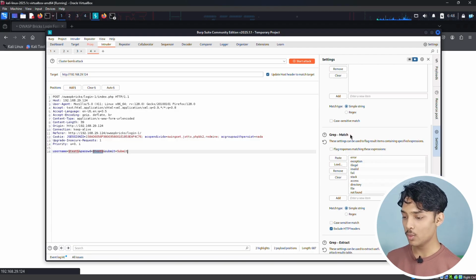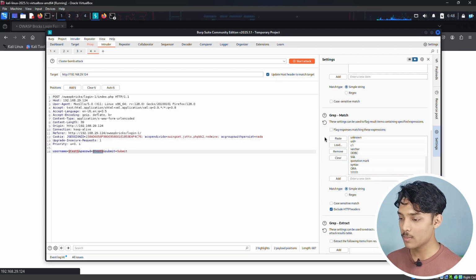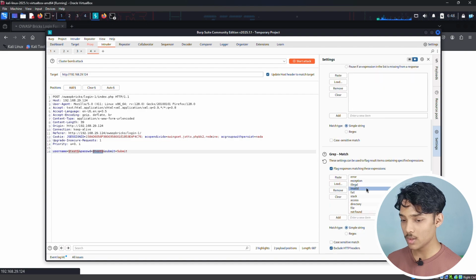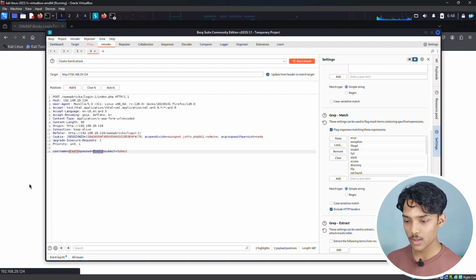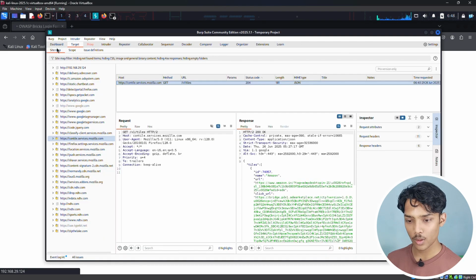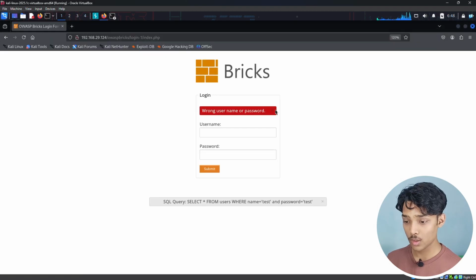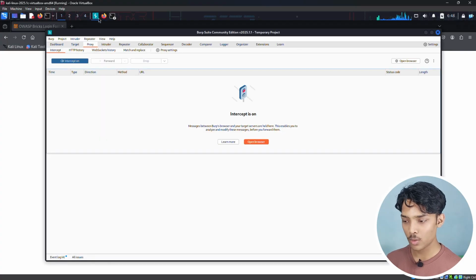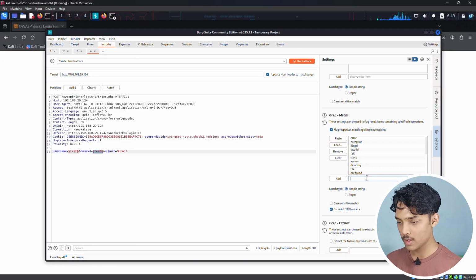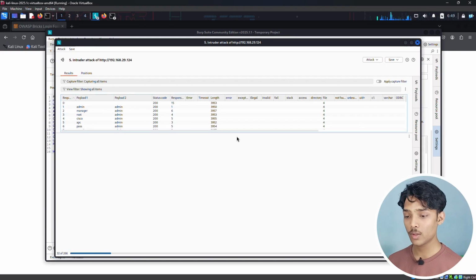Now what we will do here is flag responses, and we will go to this page, and first of all go to the proxy, forward this request, and as you can see we got the wrong username or password message here. So let's go to Burp Suite once again, go to Intruder, and now copy paste this and simply add this. Now if we start the attack, it will flag whether the username and password are wrong or not.